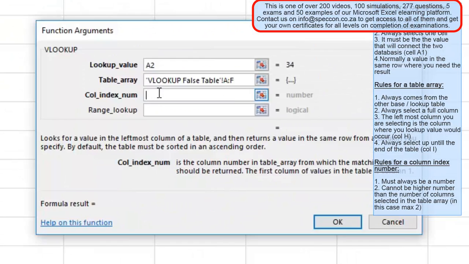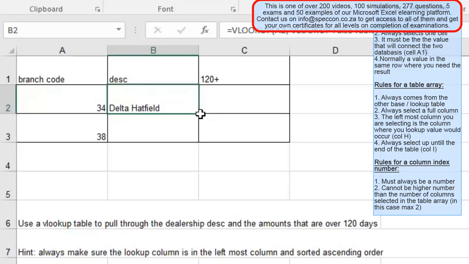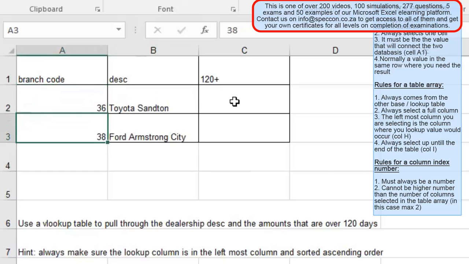Column index number. I know, because I looked before I started my formula, the description is in column 2, and I want an exact match. What that means is, if there was no 35, it wouldn't find 34. If I said the nearest, in other words, I put a 1 here, it would find the nearest match. So in this case, we want an exact match. And there we go. If I change it, it will adjust accordingly.